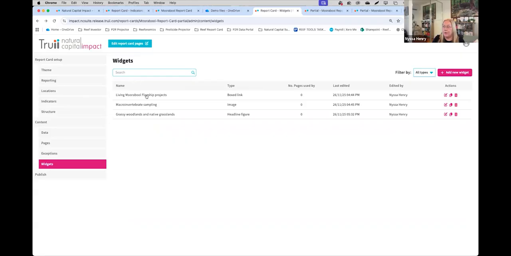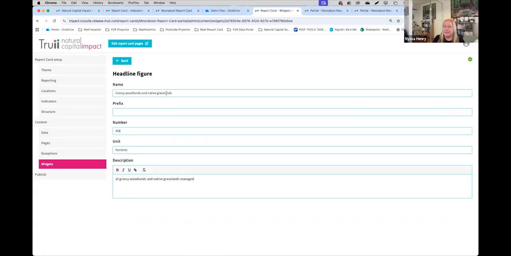But lastly, the last kind of widget is a headline figure widget. That is literally just a line and a number, a measure, and a description.